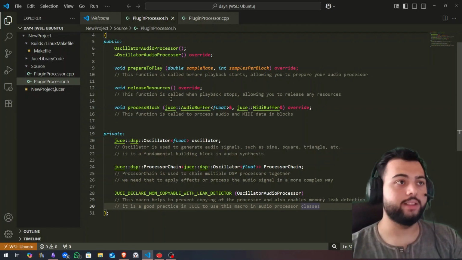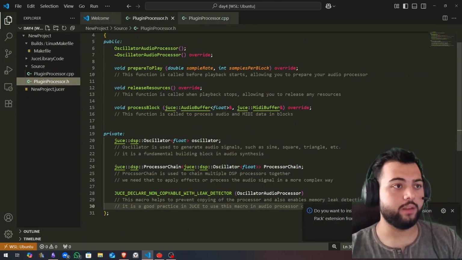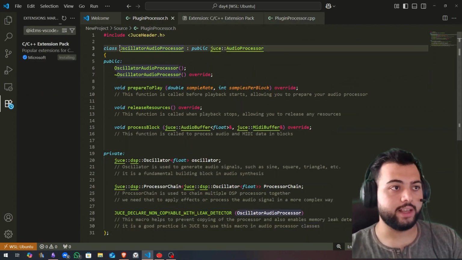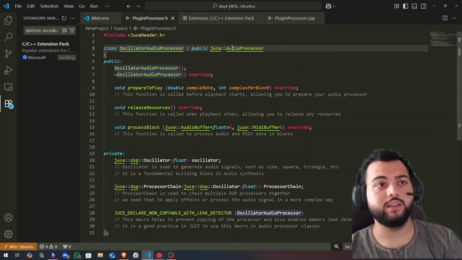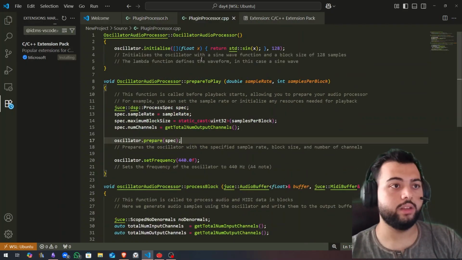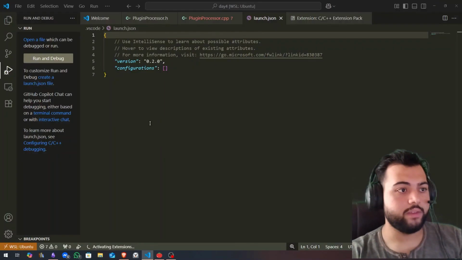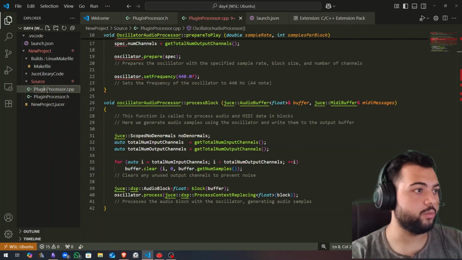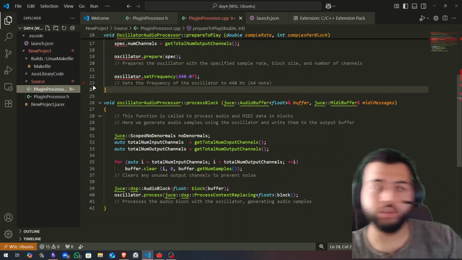We made these two files, plugin processor.cpp and plugin.h. Plugin.h contained this class, the oscillator audio processor, which inherits the audio processor from JUCE. While we also have oscillator audio processor that uses this syntax that I'm not sure about. I think it makes sense now to change the naming of this into a component, or like, I don't know if we should call it a plugin. It's not literally a plugin.